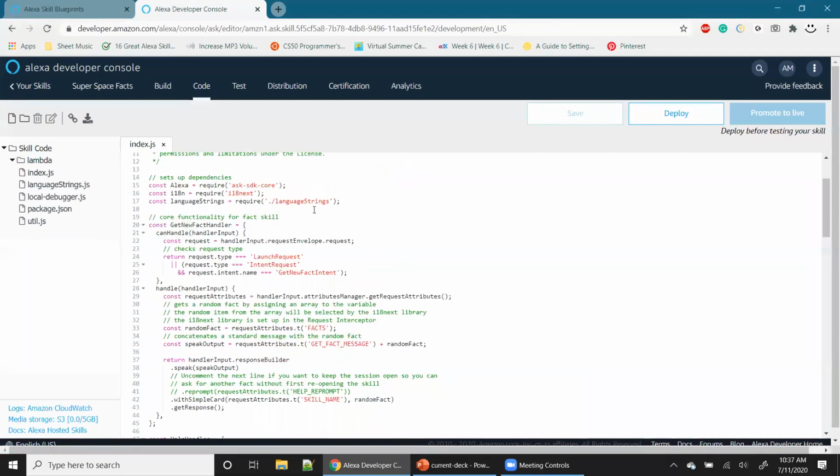Okay, so the first big thing you'll see is this get new fact handler. As I mentioned earlier, in your code, you'll have a handler for every possible intent. Take this one, for example. What we're essentially saying is if the request type is a launch request, or basically if the skill has just been launched or started, or if the request type is an intent request and the name of that intent is get new fact intent, like we saw earlier, then we want to execute this code, which will basically get a random fact and speak it out loud.